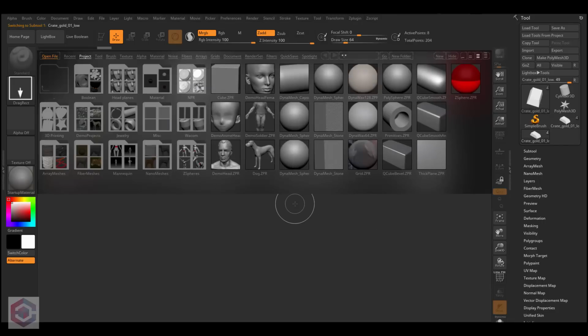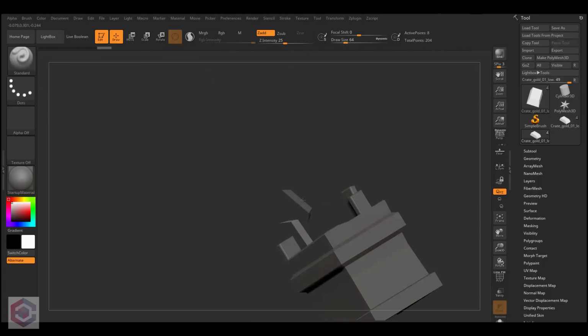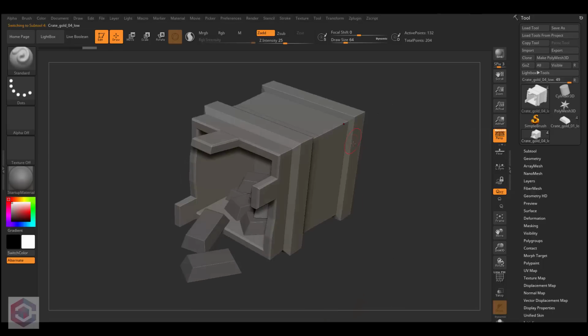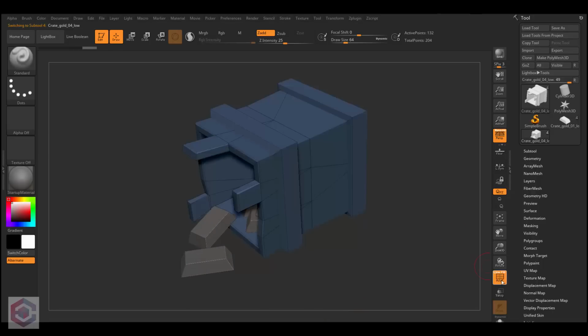And don't worry that it's named low poly. Once we export it, we're going to name it high poly. And I just drag this in. And obviously, my workflow is usually I press P here for perspective.